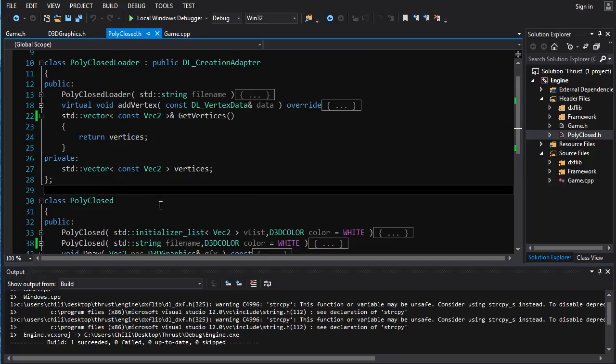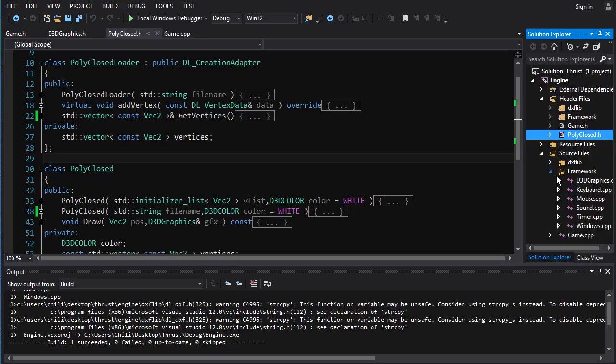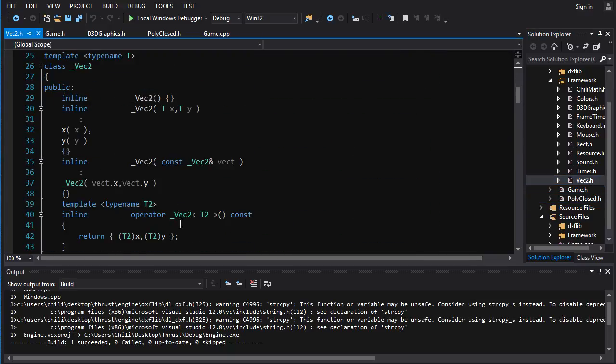So, where are we going to handle this? Well, to start off, I've got plans. Let me tell you, I've got plans. Chili's got plans. But to start off, we're going to go into vector.